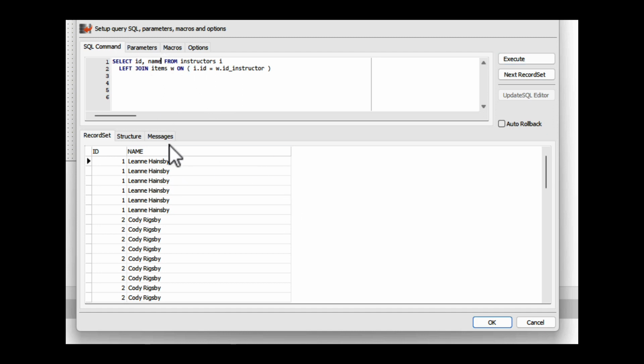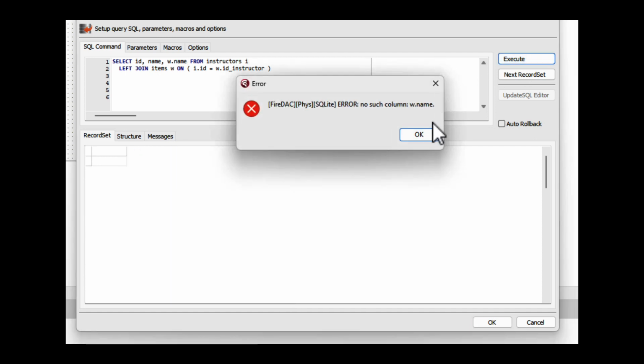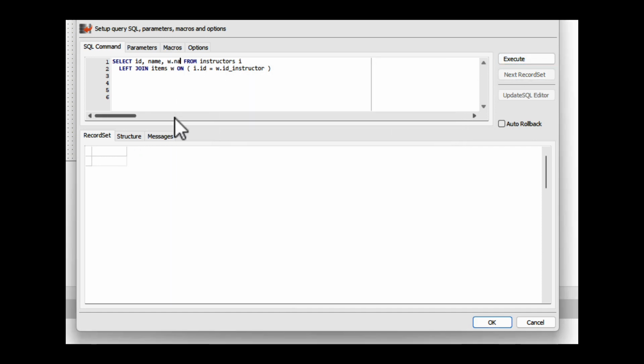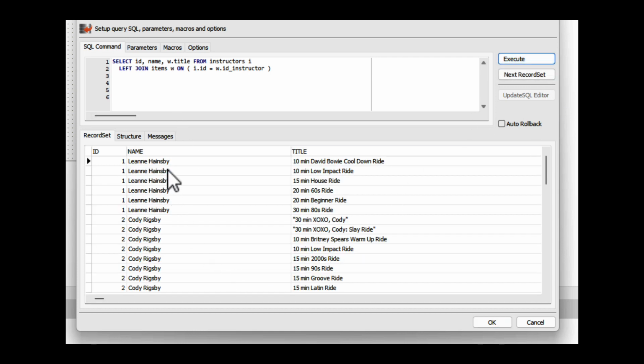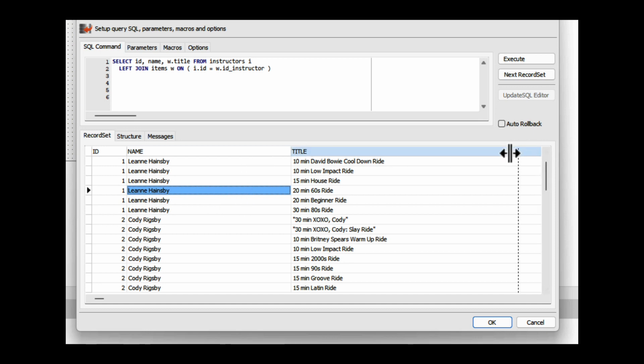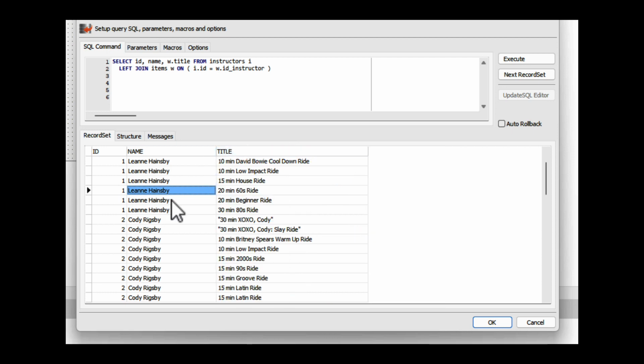So if I were here to add W.name or W.title, what is it? It's title. So I add W.title right here, execute. So here we get a much better impression about what I'm doing here. So by left joining the items table on the ID of the instructor, I get a list of all the different classes that I took with the instructor on the name.